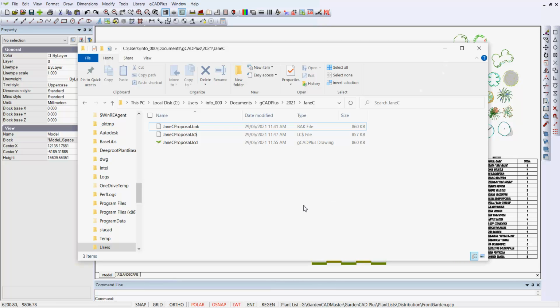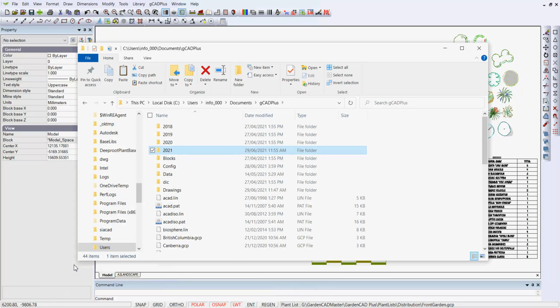So to reiterate, we now have our designs that we create in 2021 neatly stored away, and it's a very simple matter now to back up all of the 2021 work, copy it, and then paste it wherever I want to. Some sort of backup device would be the way to go. So that's working as an individual.